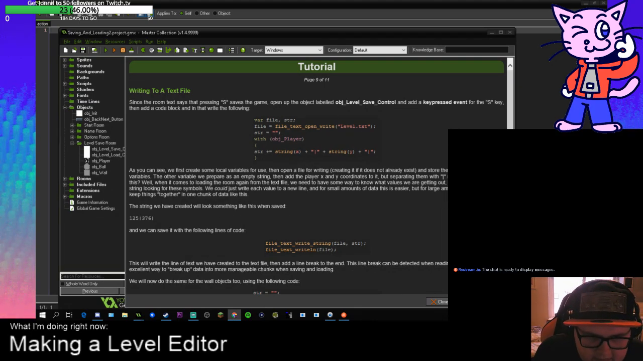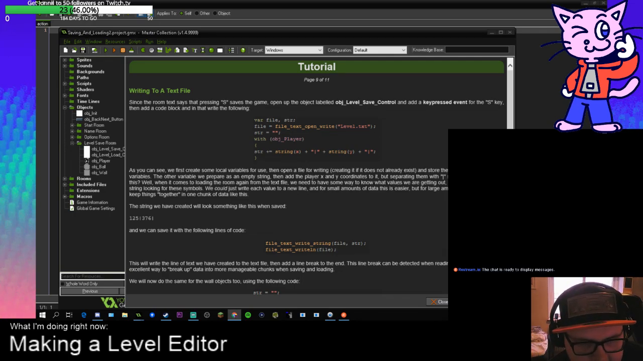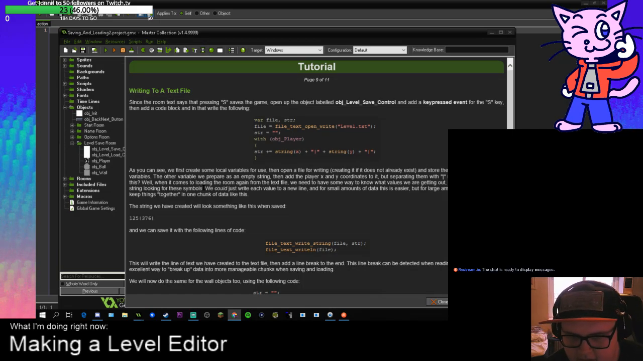What was it called? Elongated something. Why do we do this? Well, when it comes to loading the room again from the text file, we need to have some way to know what values we are getting out. And so we will parse the string looking for these symbols. We could just write each value to a new line, and for small amounts of data this is easier, but for large amounts it is often better to keep things together in one chunk of data like this.